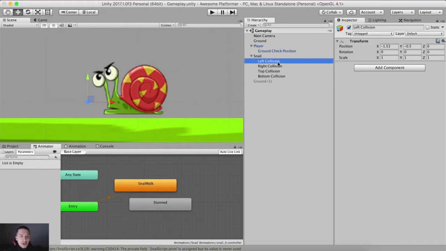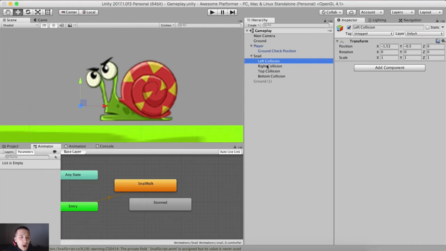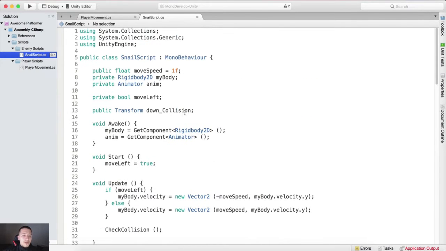So we have the left collision, the right collision, and the top collision. And this makes it easier to detect if our player has touched our snail from the left or from the right or from the top. So now we need to go in our MonoDevelop in the snail script.